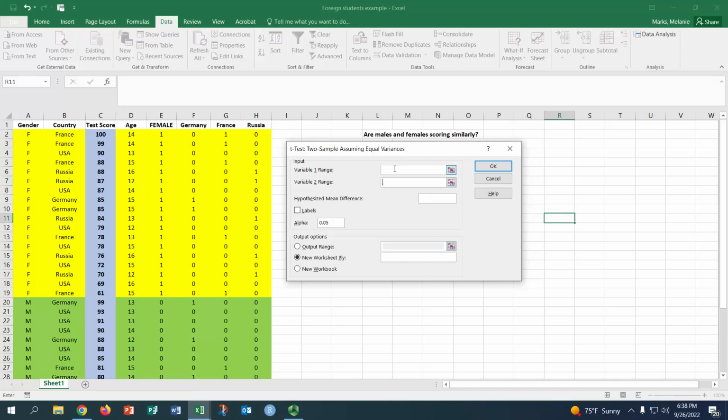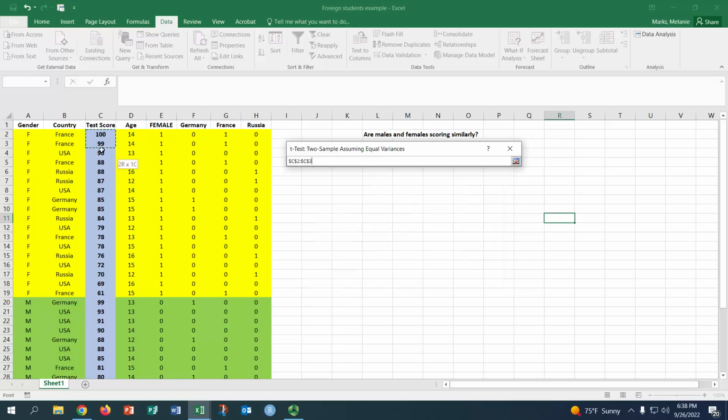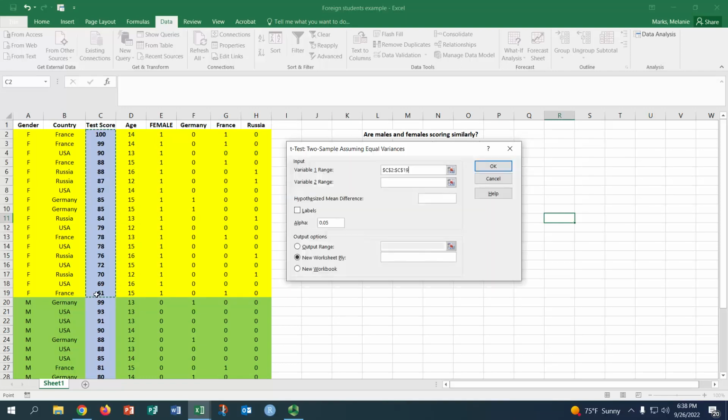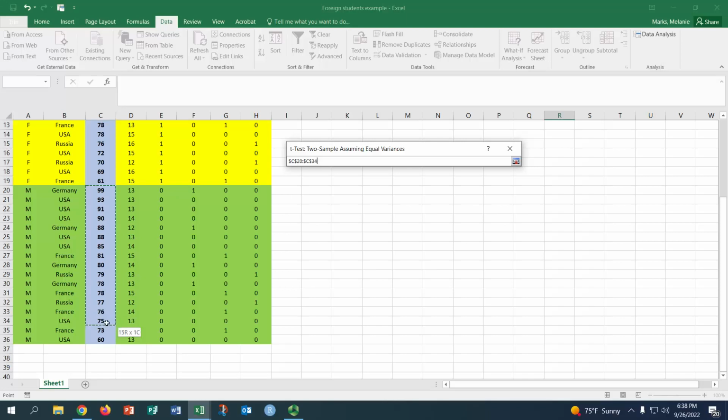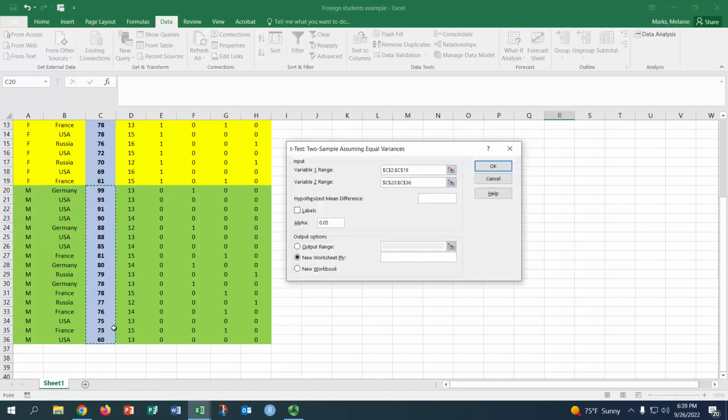All right, so let's say that I end up with this blank page like I have here. The first thing I'm going to do is give it my variable 1 range. So I can click and drag and then let go. Boom. So it's picking up the observations between C2 and C19. Those are my females. And now I'm going to click on variable 2 range, and I'm going to do the same thing. I click, and I'm dragging, and then I'm letting go.